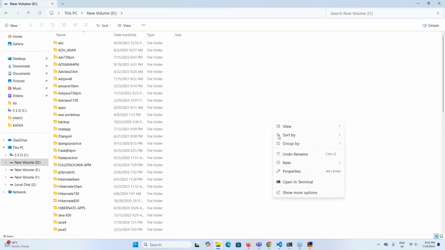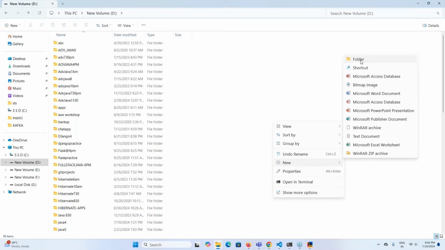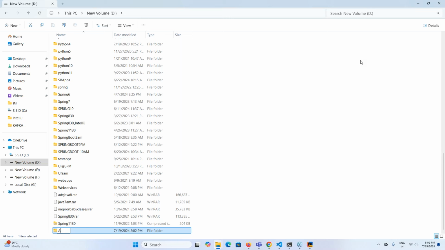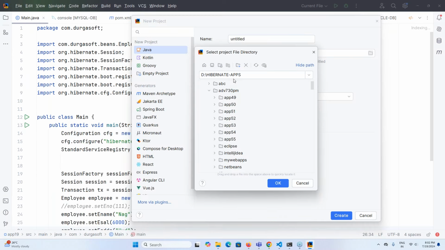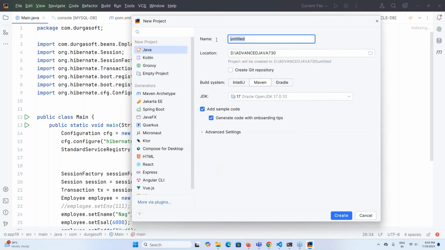Right, so now, yeah, it's okay. Now this one, here I need to select the location. Yeah, this I want to select. This is the location here I'm going to create. Something else, like app03. Something else here I'm going to create.